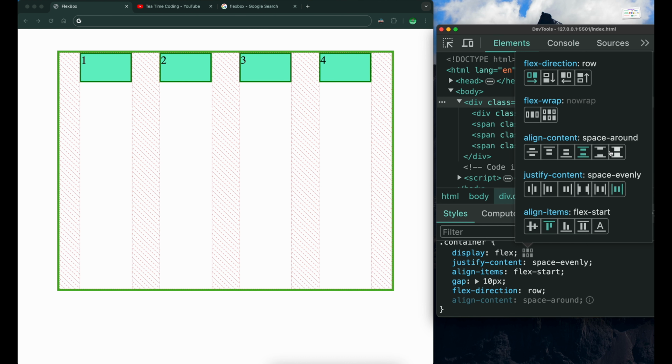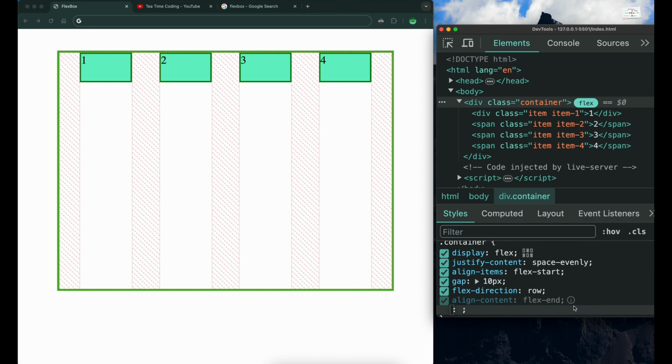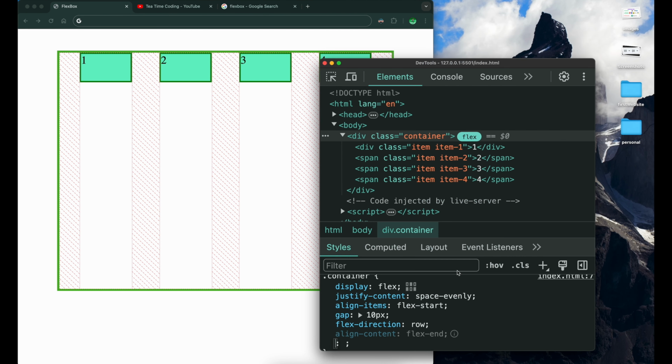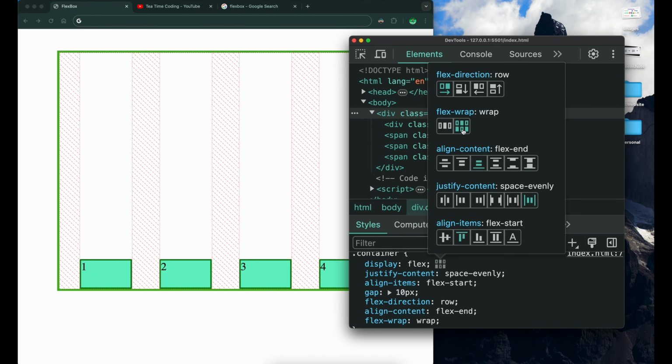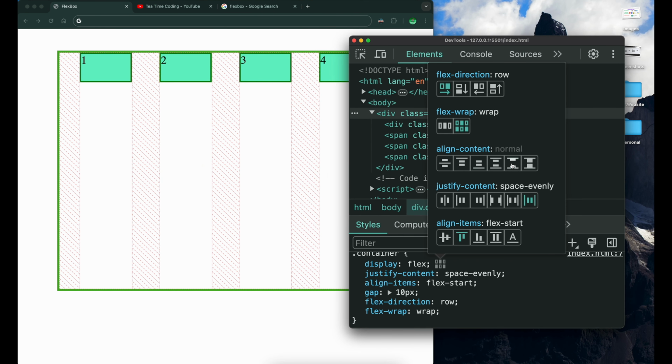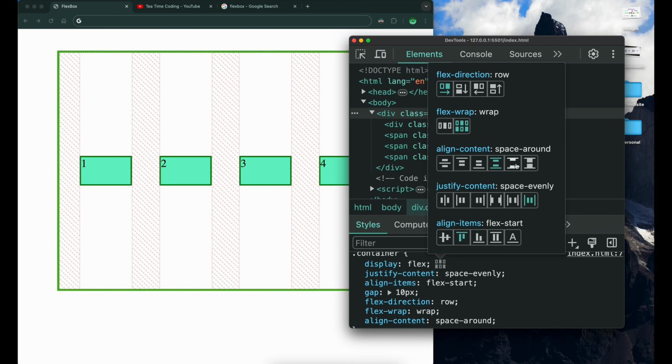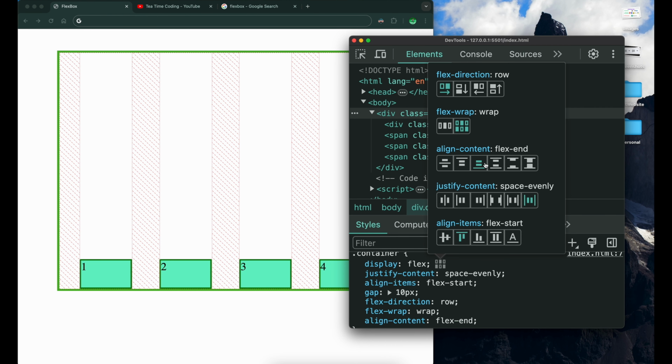So now you can see align content is not taking any effect. That's because Flexbox is no wrap. You can see this error here. Align content is faded out. That's because you can see the error message: flex no wrap property prevents align content from having effect. If you enable a wrap, now align content works. So this way you can debug this Flexbox layout and you can choose the right one for your project.